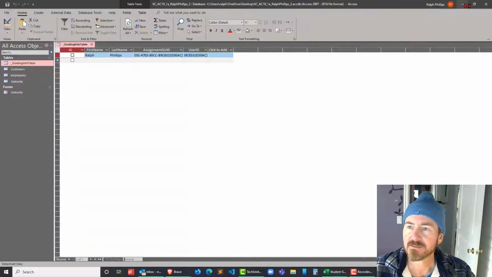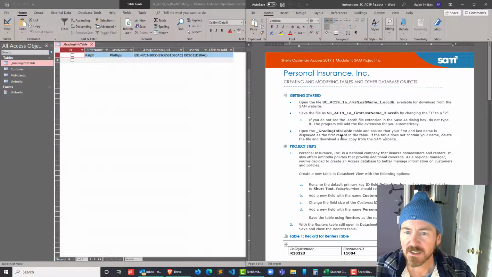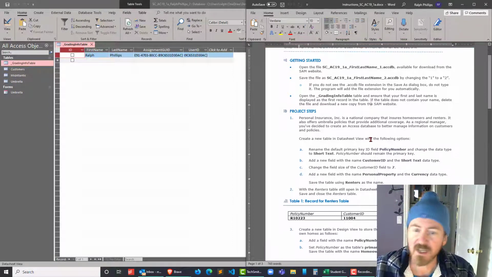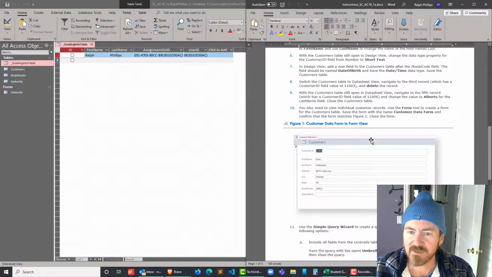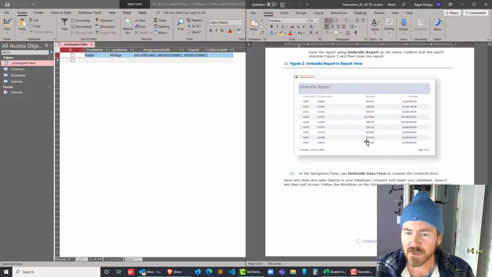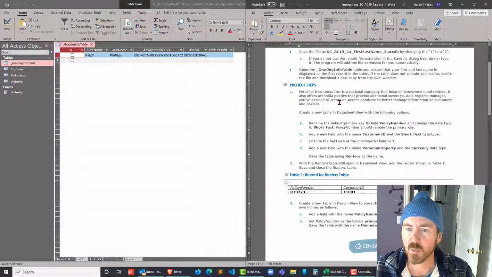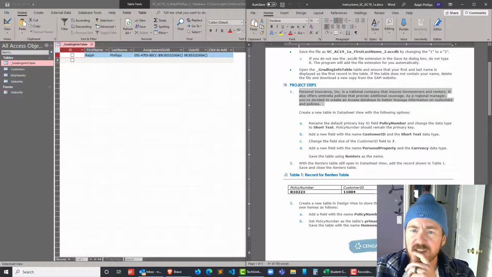Neat. I'll just open up the directions again. Oh wait, first name is displayed as the first record in the table. If the table does not contain your name, delete the file and download a new copy from the same. Okay, they're just letting me know, because remember, each student's file is customized to you. All right, I think I'm ready to get going. Let's see, how many steps do we have in this thing here? 13 steps. All right, we are on step number 1. I know that's really tiny on your screen to see, but I don't want to maximize it just yet. But I'm working on step number 1.